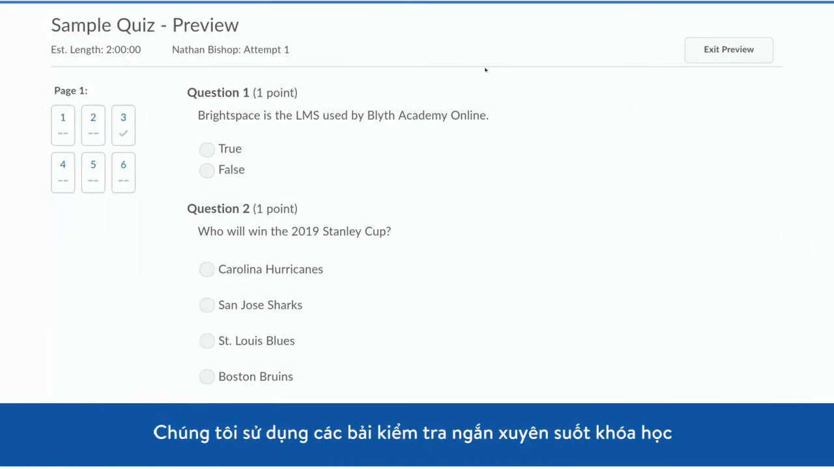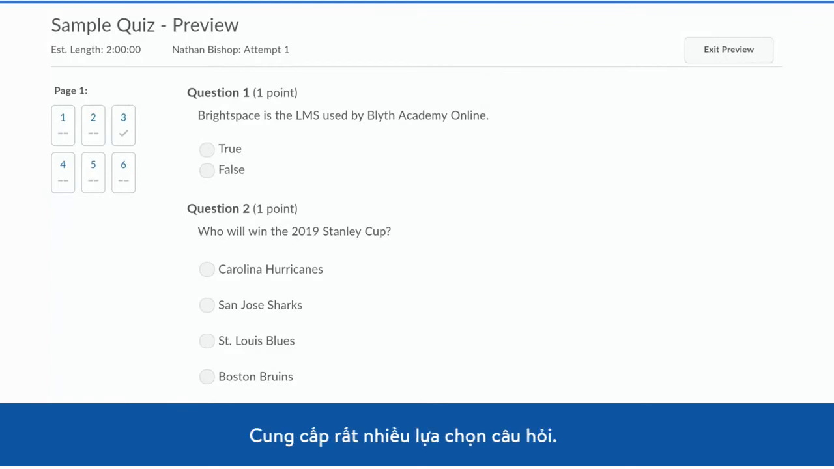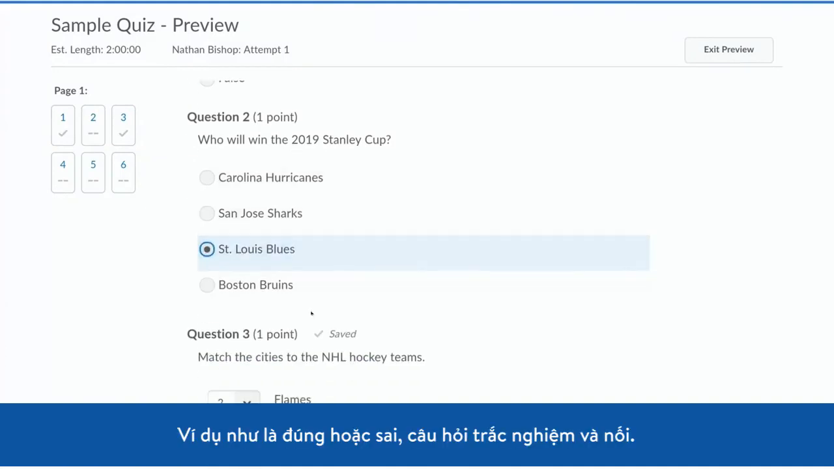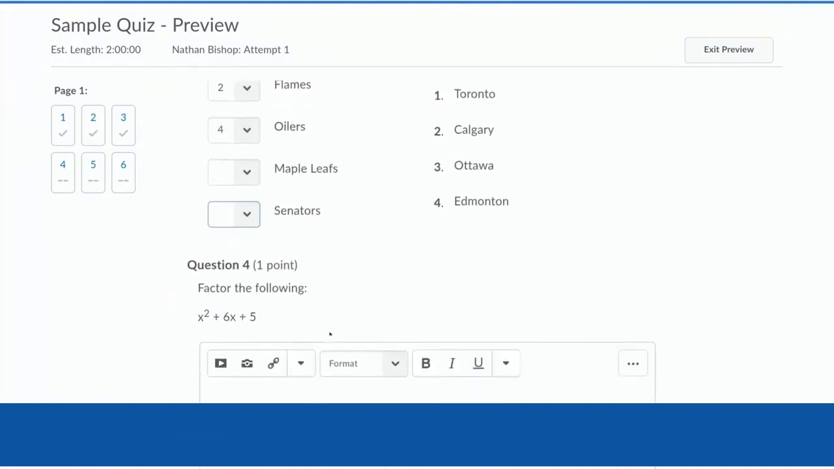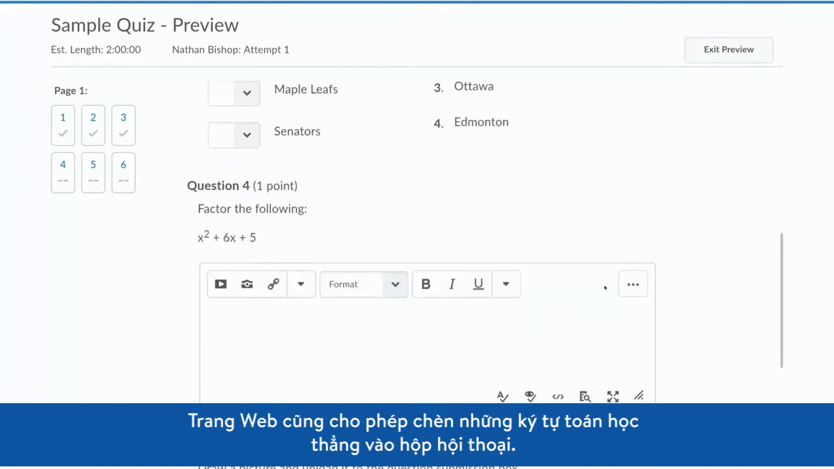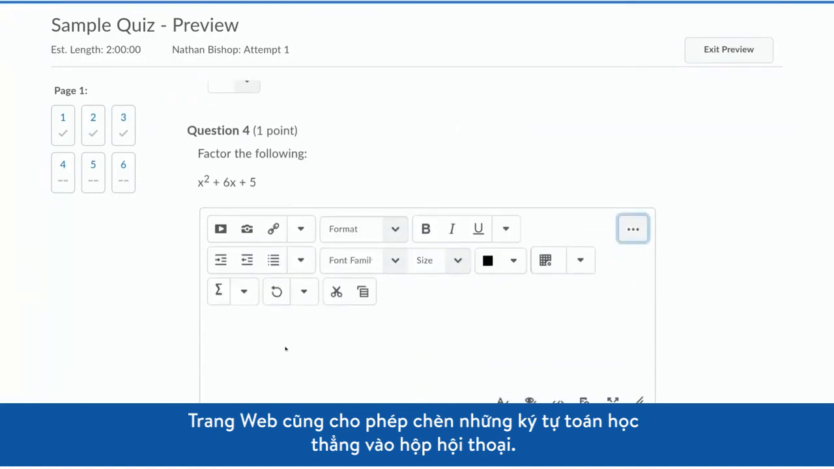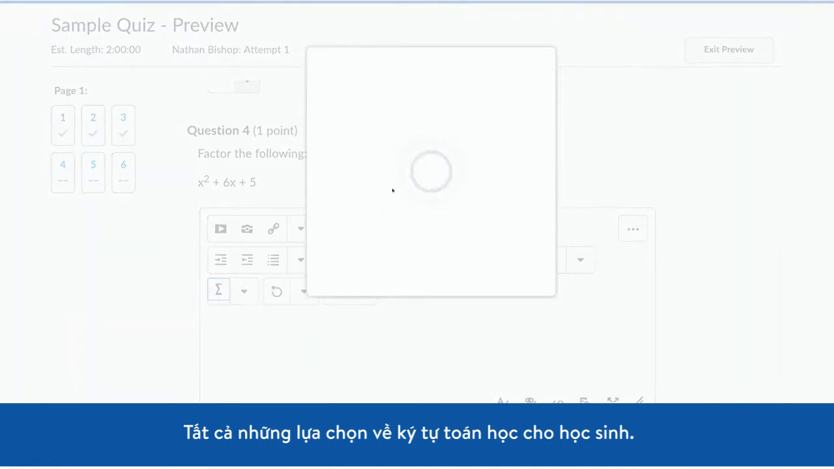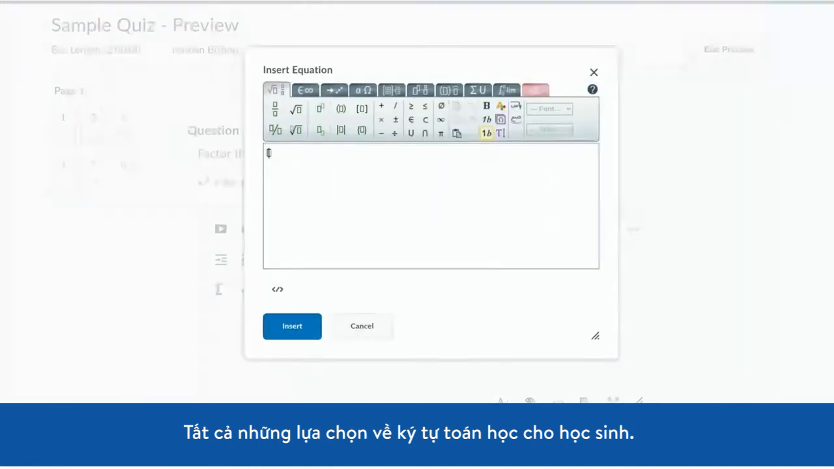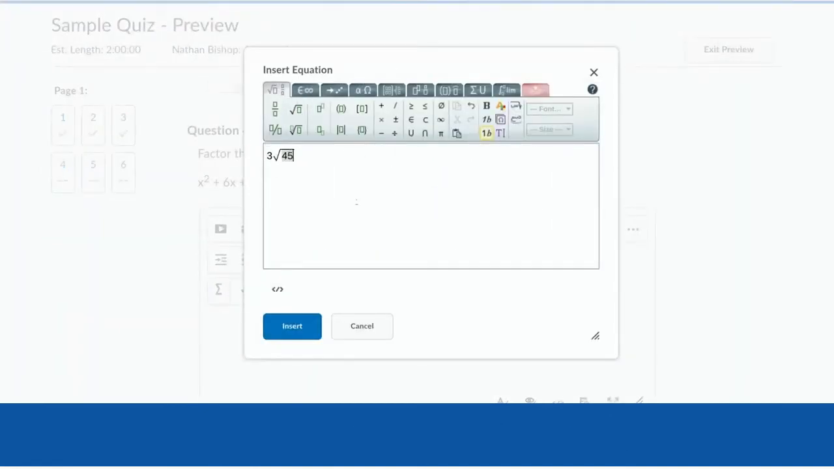We use quizzes throughout all of our courses, and Brightspace offers many different question type options for us. We have the typical question types such as true and false, multiple choice, and matching. We also have the ability to insert mathematical notation directly into the submission box. In this case, I'm quite sure that I'm answering this wrong, but you can see that I have a full range of options in terms of mathematical notation.